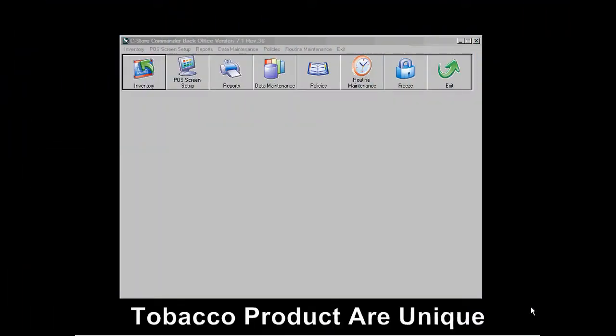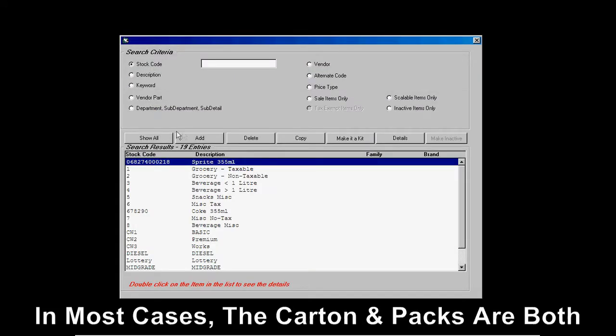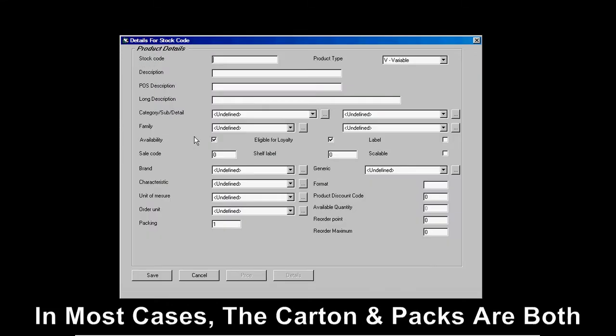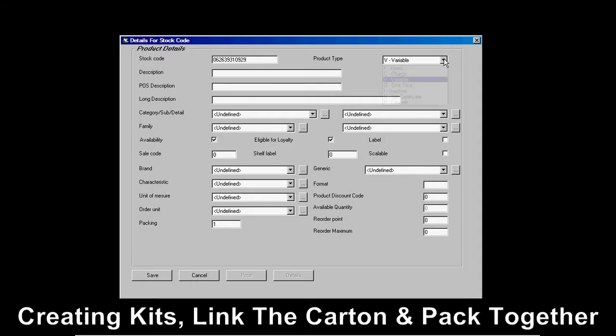For adding tobacco products, we are going to start off by creating a kitted item. To do this, we're going to go into Inventory, Stock Items. We're going to click on Add, and we're going to scan in our carton. Next, we're going to change the product type to fixed, as we're not going to inventory this item.